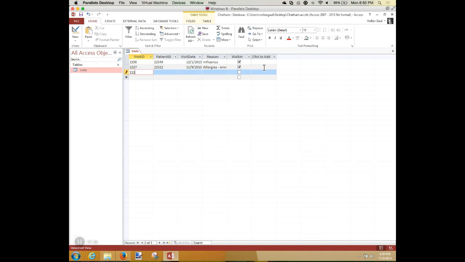Type a 111 in there. Notice the little pencil, the star went away and now it's a pencil. Pencil means you've edited this record, but you haven't saved it yet. Notice there's no pencil on 1527. It's because it's been saved. As soon as we left it, it's saved.